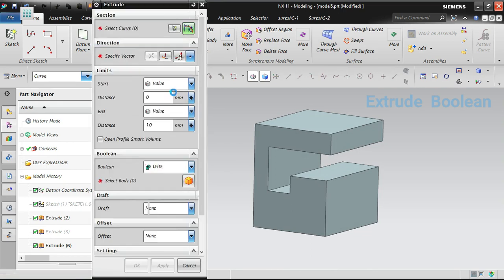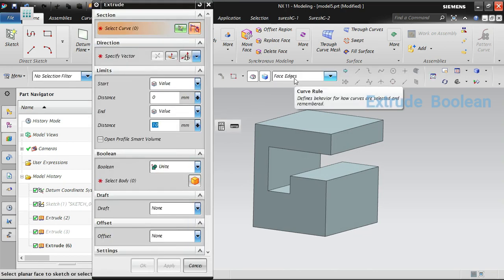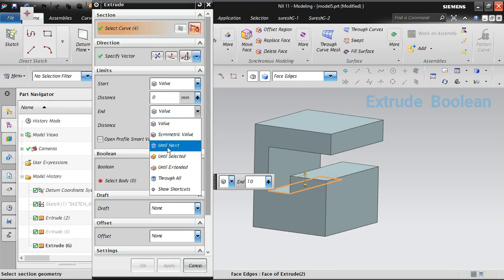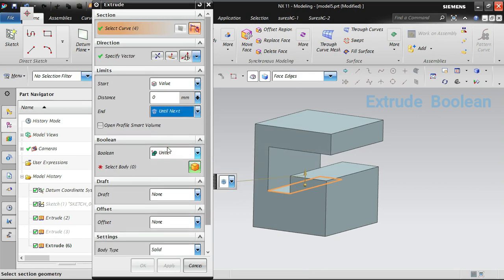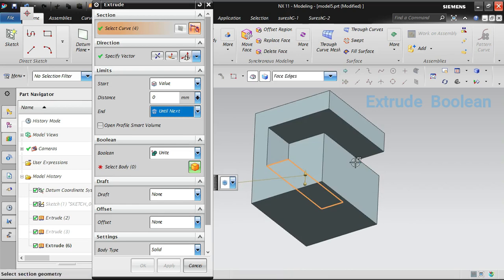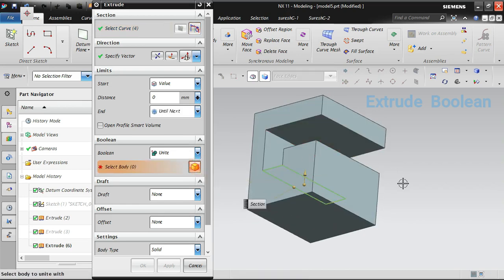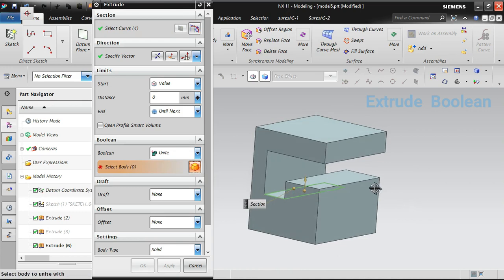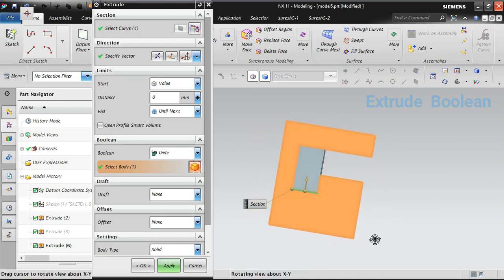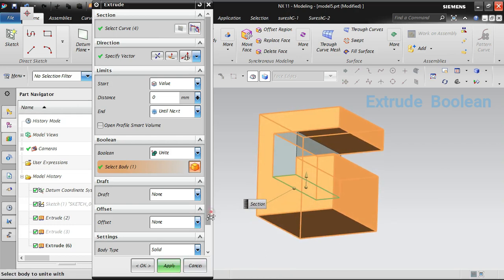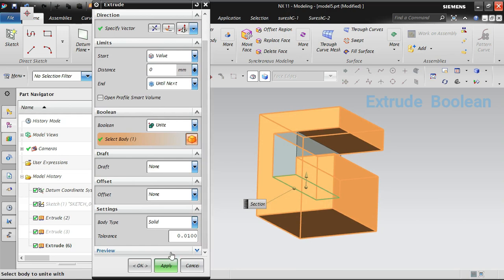Now I'm going for the extrude operation. So now I'm going to select face edges in the filter, you make it. Then you select this face. This face I wanted to extend until this surface gets touched, so I'm using until next. Okay, once you select until next, automatically the surface will get touched until this much. Now which is the body you wanted to select for unite? This is the body I wanted to select for unite. Once you select it, this body will touch until that, then you can give apply. If you give apply, this will get activated.